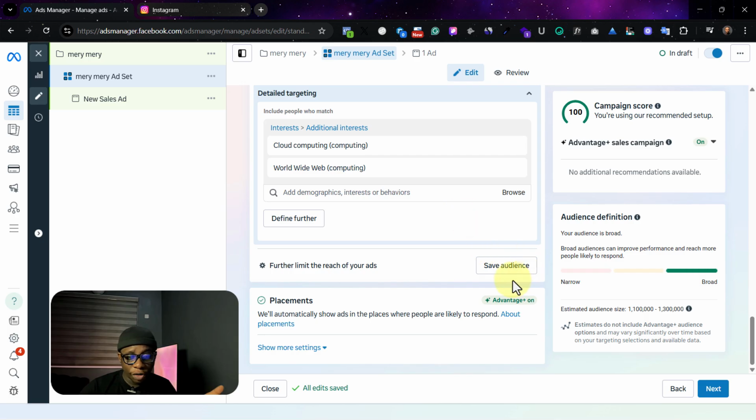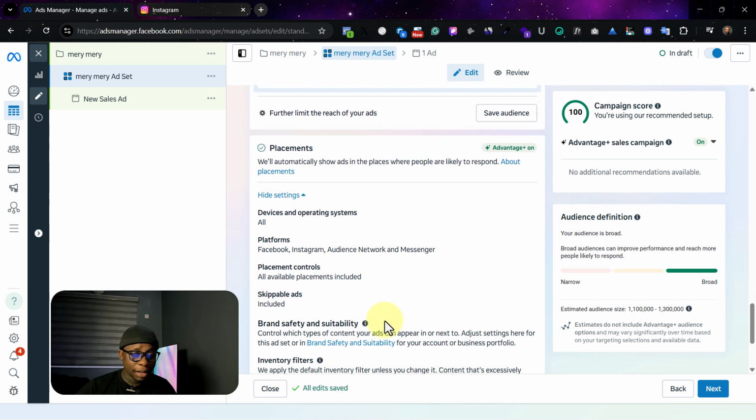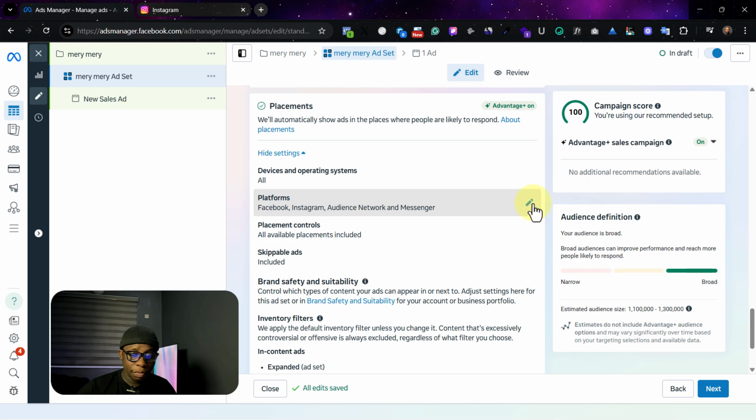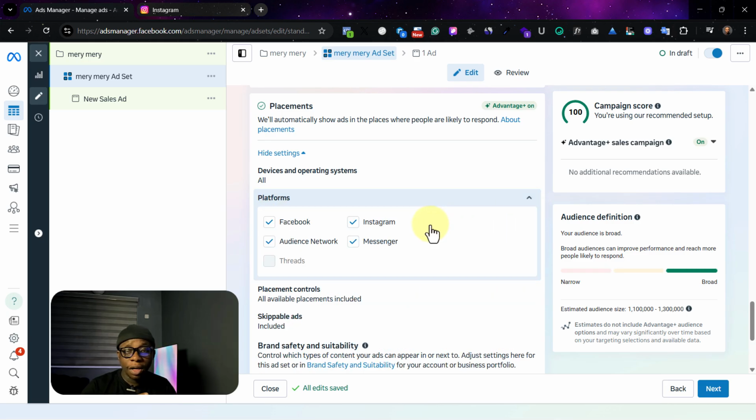You can actually save your audience, and you can also further limit, like, okay, you want this to do this, but I'm not going into this. This is just a beginner guide to running WhatsApp ads, right? So if you come down here, you are left with placement. Placement is where your ad is going to show. Instagram and Facebook are the same, and WhatsApp. So it won't run directly on WhatsApp, but it runs on Instagram and Facebook, and people will message you directly on WhatsApp.